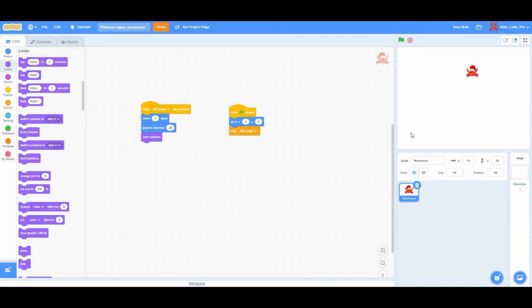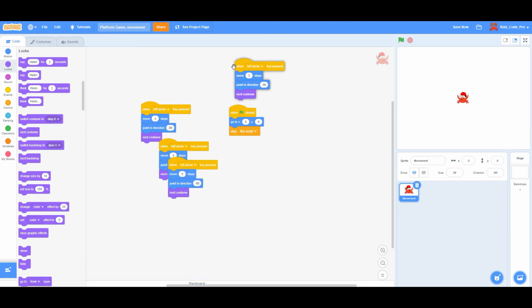Can you now develop your own movement code for walking to the right, up and down? Pause the video and try it yourself. Finished? Excellent. Let's compare your and my code.